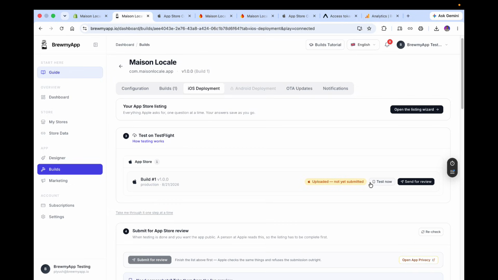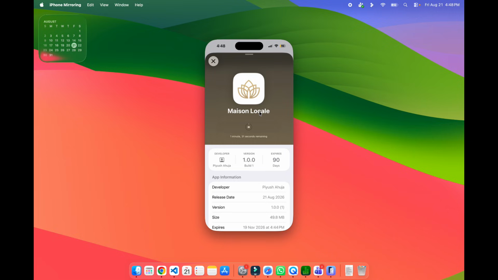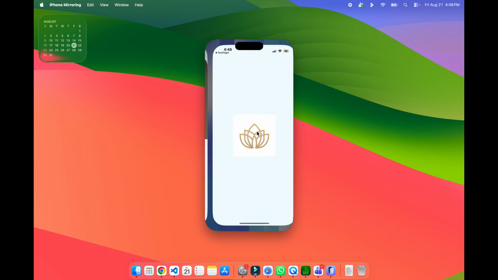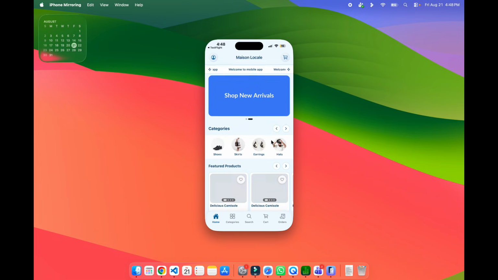Now for testing I'll open my iPhone. Here in the email, when you open the TestFlight app, you just need to install the app. Now you can open the app. Now you can see the app is looking the same as we have built.